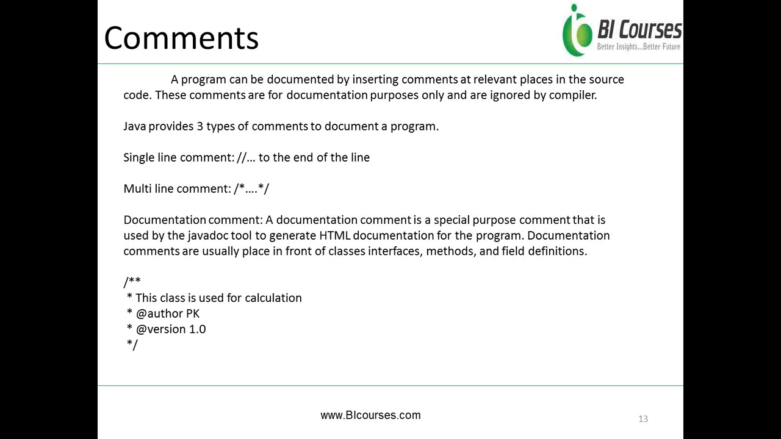A documentation comment is a special purpose comment that is used by the Javadoc tool to generate the HTML documentation for the program. Documentation comments are usually placed in front of classes, interfaces, methods, and field definitions. So if you look here, @author and @version represent who is the author of our program and what is the version of that program. So by using the Javadoc tool, we can create these comments.